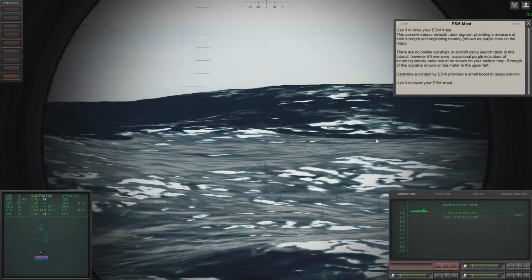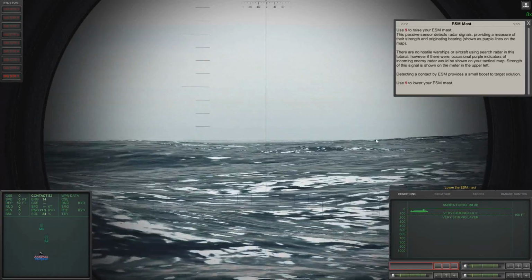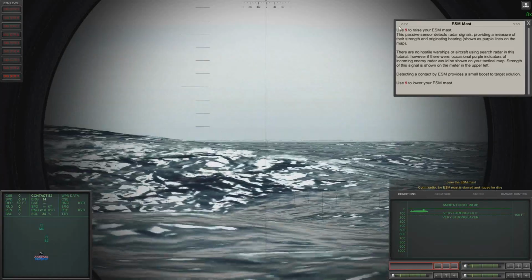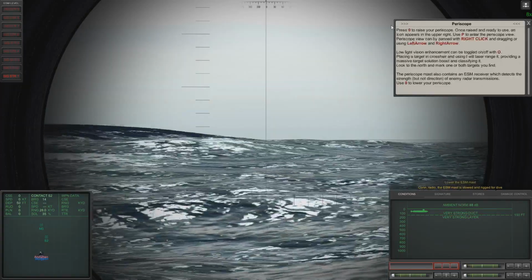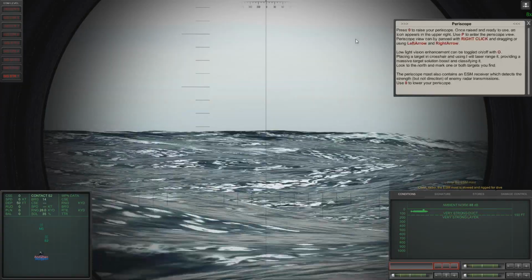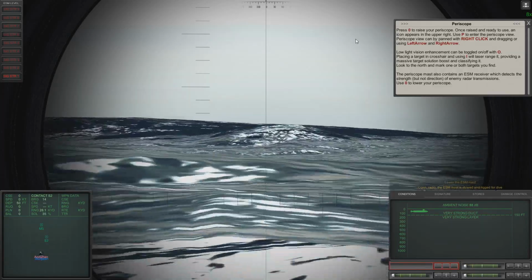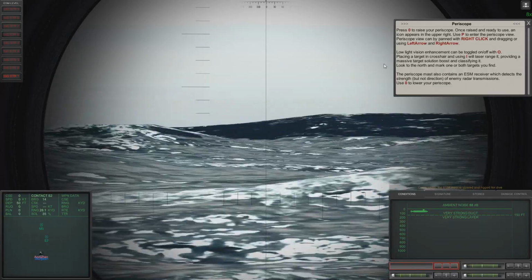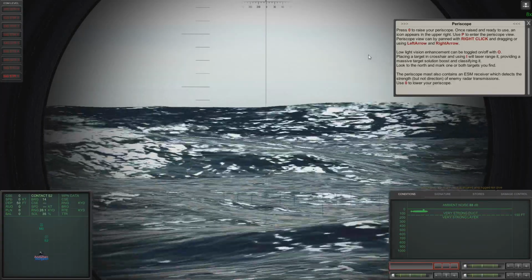Okay, so. Lower the ECM mast. Press to raise your periscope. Once raised and ready to use, an icon appears over the... Yeah, I know how to do this. Periscope view can be panned. Yeah, okay. Low light vision. Yeah, I already know how to do this.